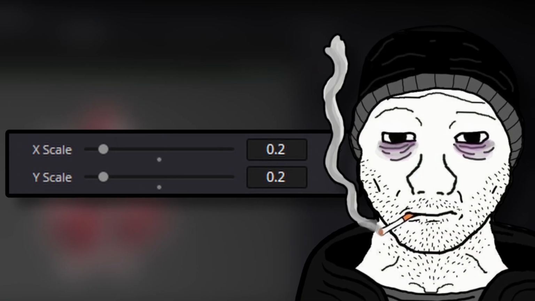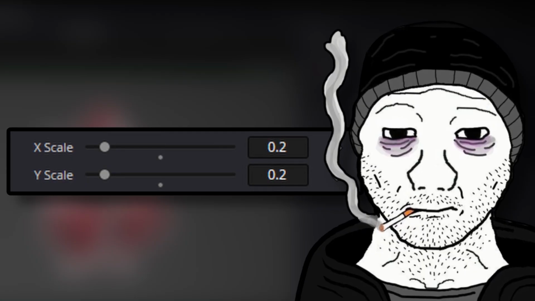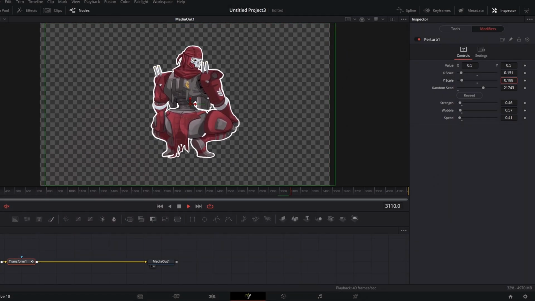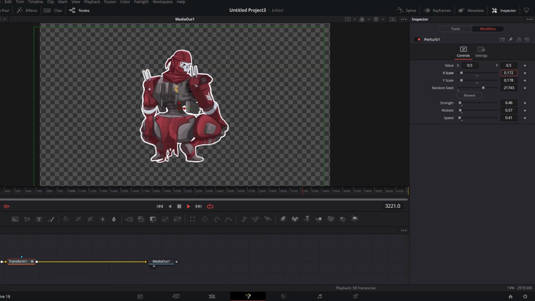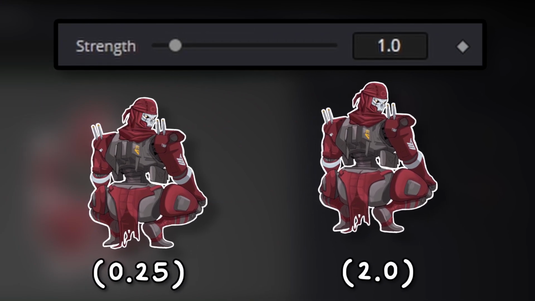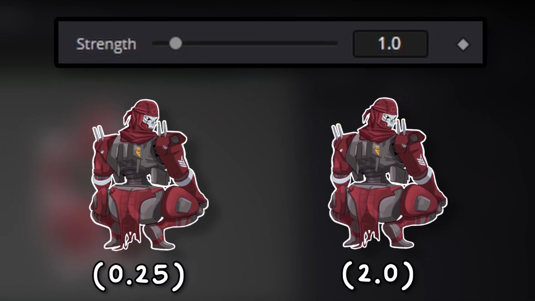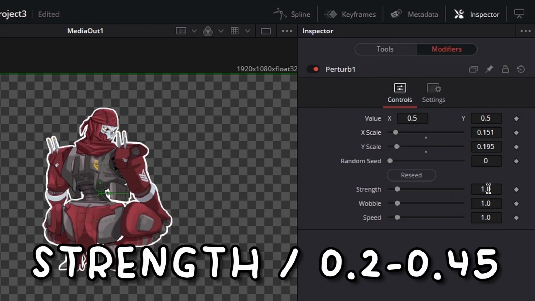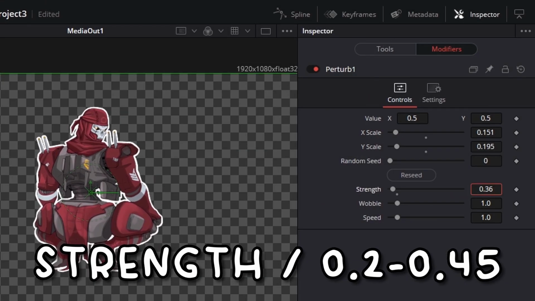My recommendation is to start near the values I'm providing, and tweak it afterwards until you get the desired direction or movement of your graphic. Strength is how much your graphic is being pulled around by the effect and the X or Y values. I usually set this between 0.2 and 0.45.